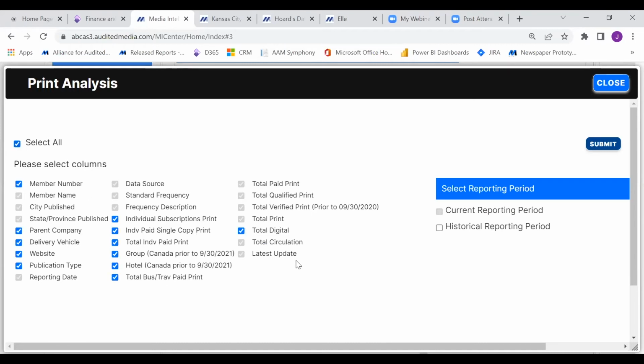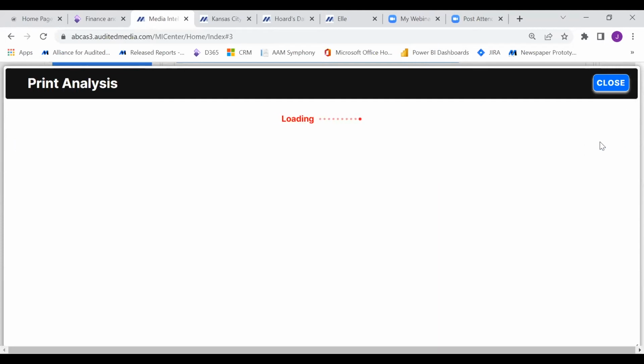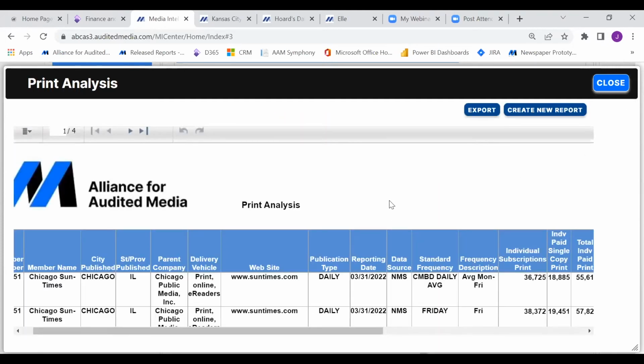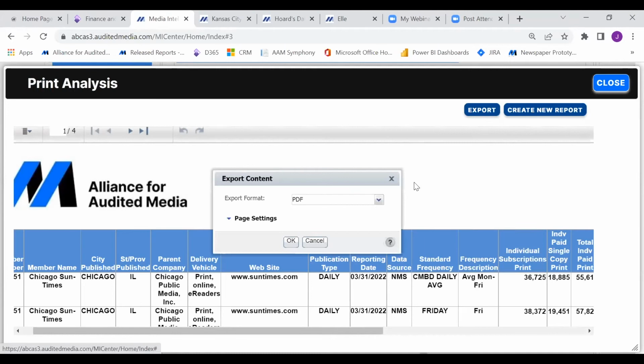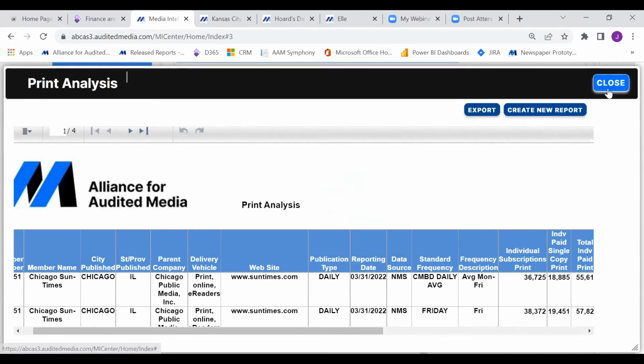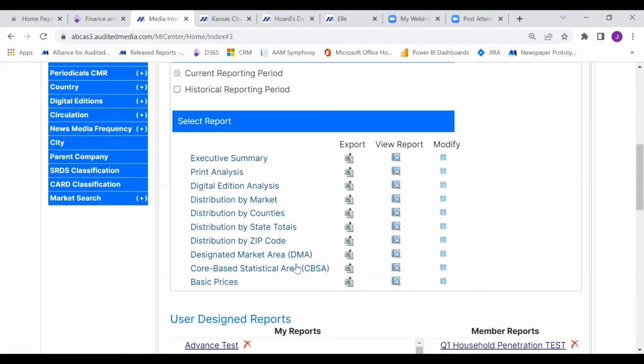I'm going to select all, click submit. And once my report shows up here, I just click on this export button, choose my format, and click OK. And that will download. So digital edition analysis is much like print, except it goes into further detail about digital.